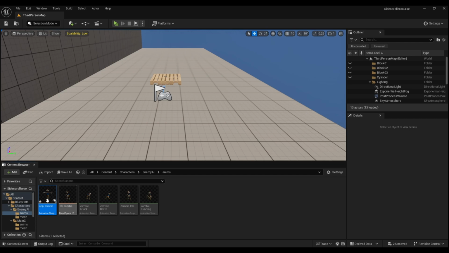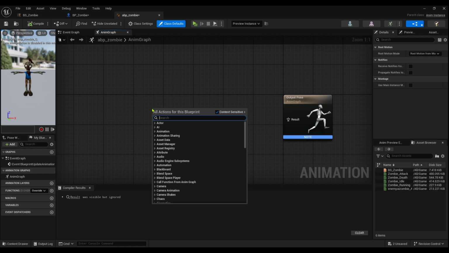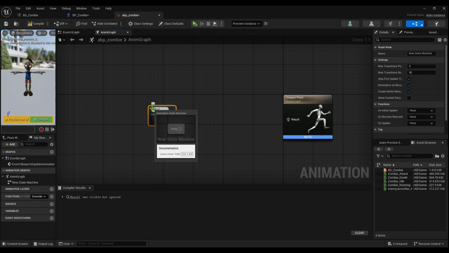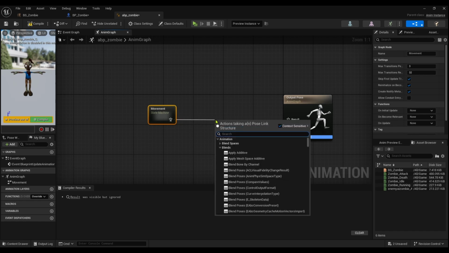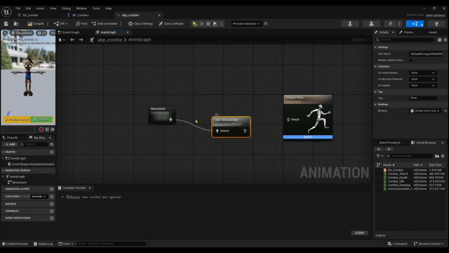And then let's double click and open that up, or press spacebar. So what we'll do, we'll right click and type in state machine. We'll call it movement. Before we join these up, we're later going to use an animation montage for the death and for the attack. To use that, you need what's called default slot. It won't work otherwise. Just put that in here and join them up.